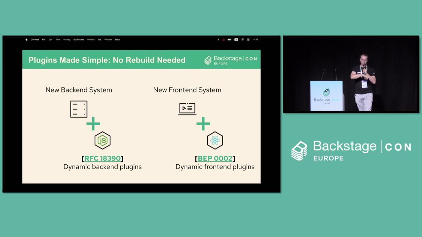And for that, we have two RFCs, or one RFC and one BEP. The first one for the backend side is already implemented. There's already a package available in the upstream community to provide you with dynamic sideloading of backend plugins. And for the front end, we are getting there through the BEP process, through BEP number two.